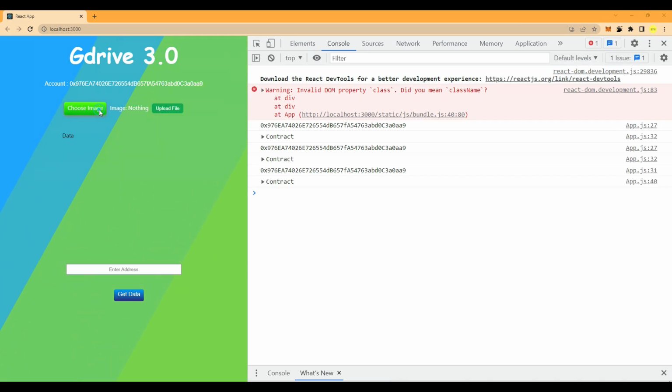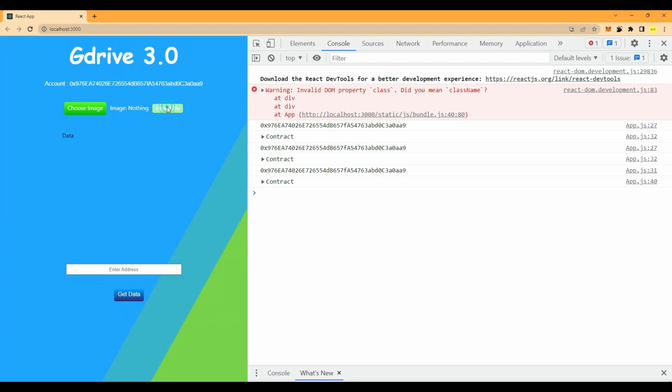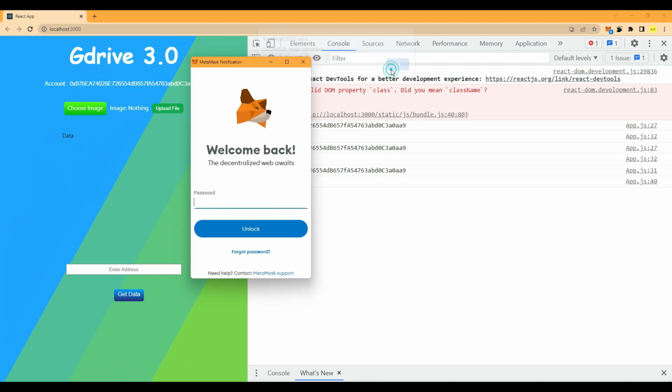Let us check this. Let me choose any image. Let me select this image, open, then upload. Once the upload is successful, we will have an alert message that the upload is successful. Okay, image successfully uploaded. Now this MetaMask popping up is actually proof that our contract.add method is working, because when we are calling the add function of our smart contract, we are making some change on the blockchain. And when we make a change on the blockchain, we need to pay some amount of money for the transaction. That's why MetaMask is popping up.